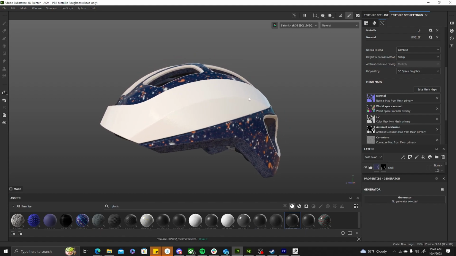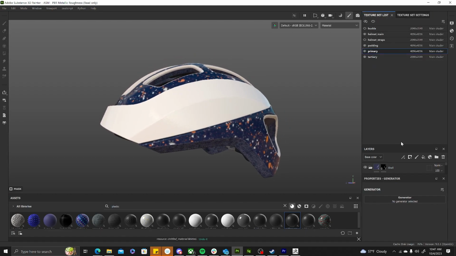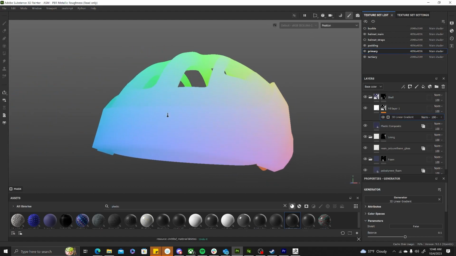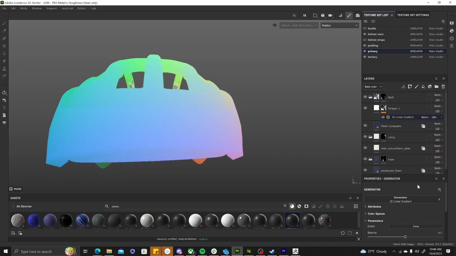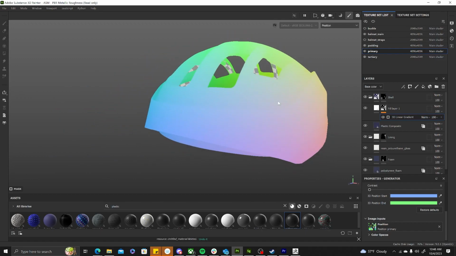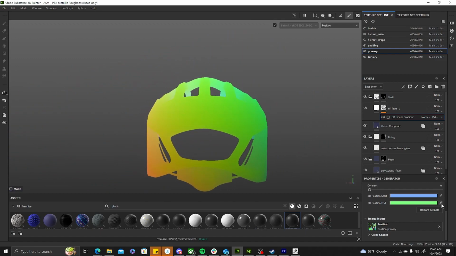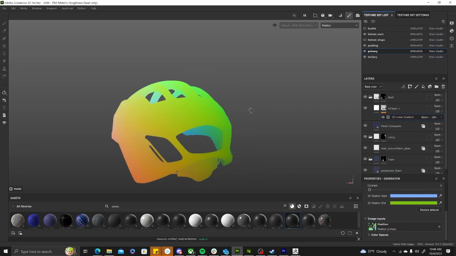If we go ahead and take a look at the position information of this helmet, you can see that our position information is represented with this gradient rainbow hue. In that 3D linear gradient modifier that I applied to that original mask, I can actually go ahead and select the start position and the end position here. And what that will do is control the direction of the gradient itself.